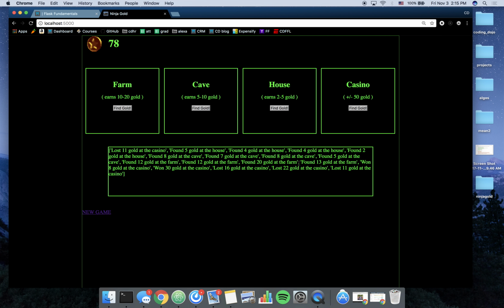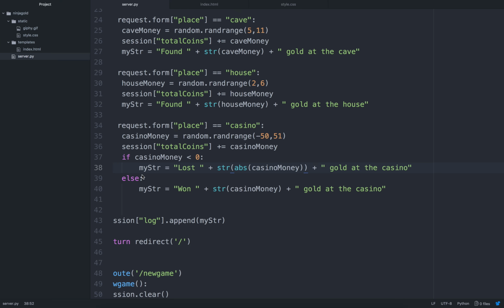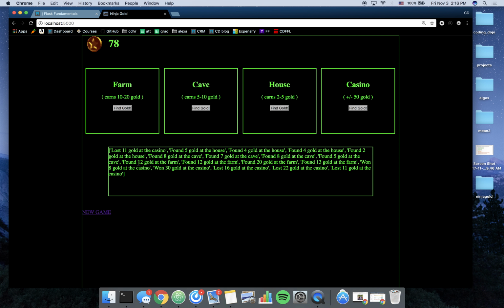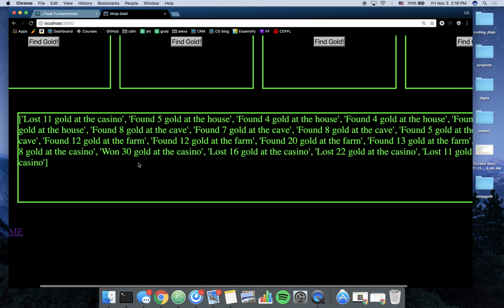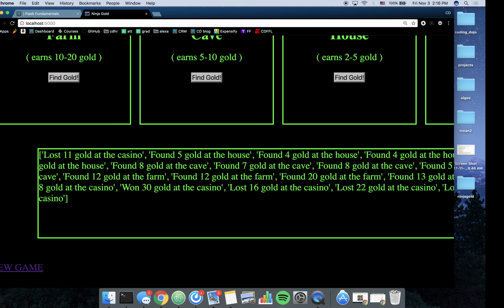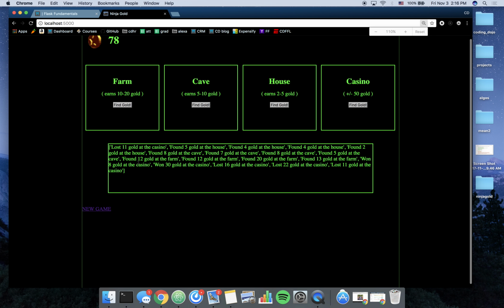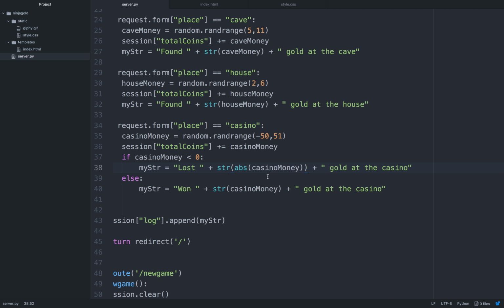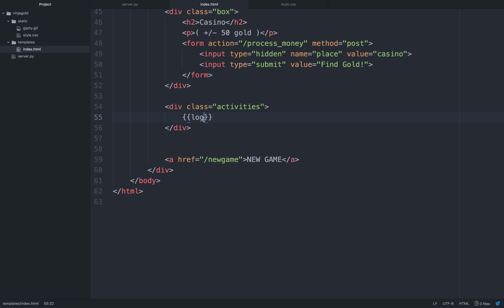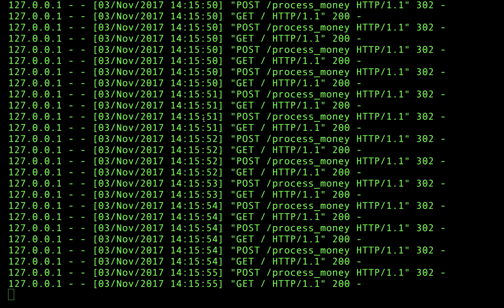Great. What now, though? Right now, we're just displaying a literal array on the screen, right? So you want to put in like a break or something like that. Not quite. It is a list. So what do we need to do with log? Put it into an unordered list or something like that.